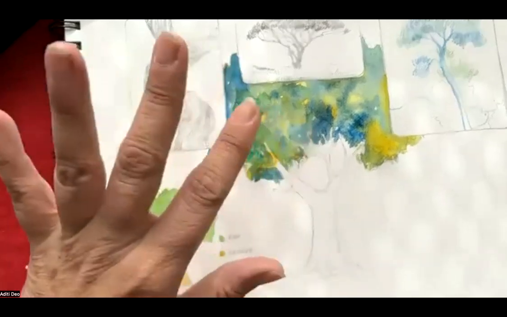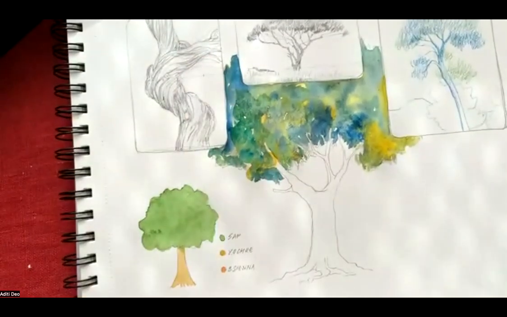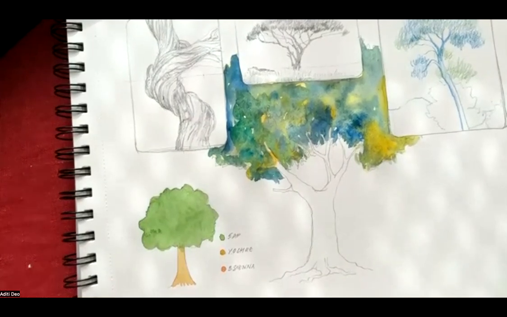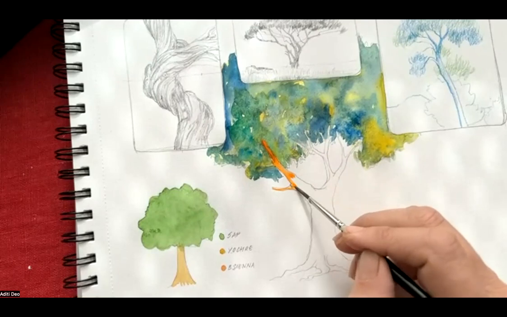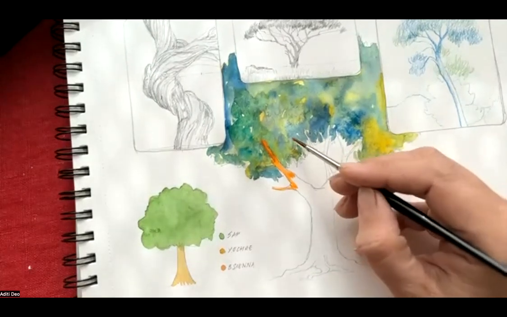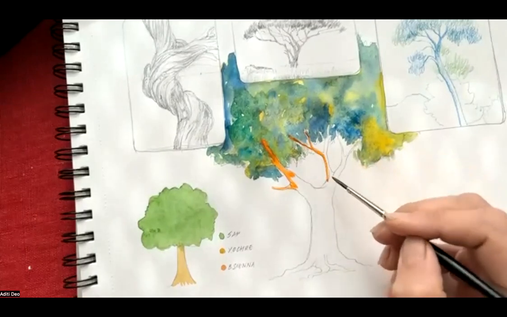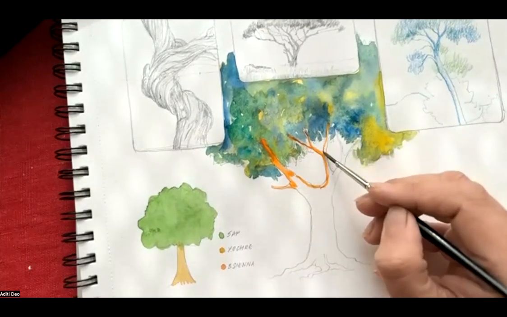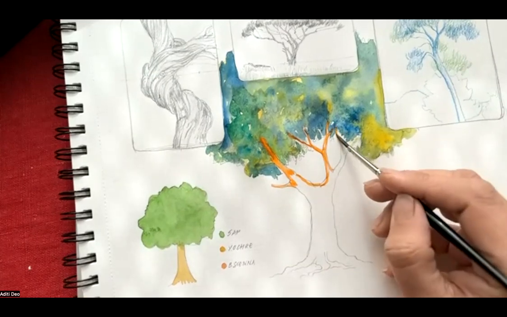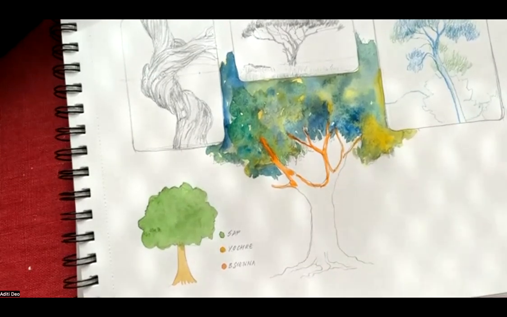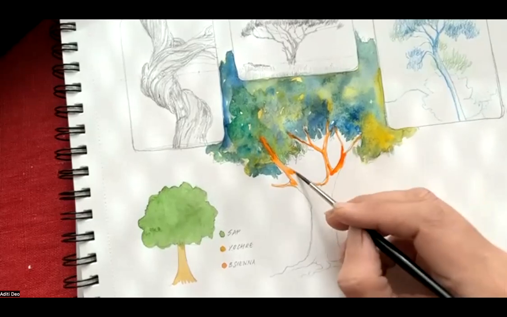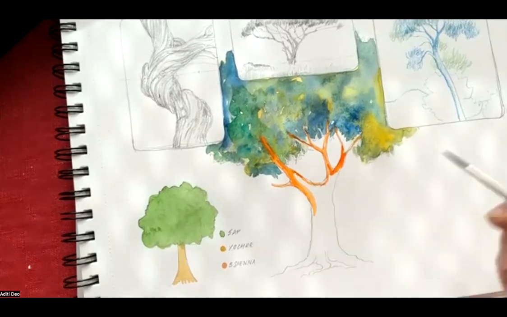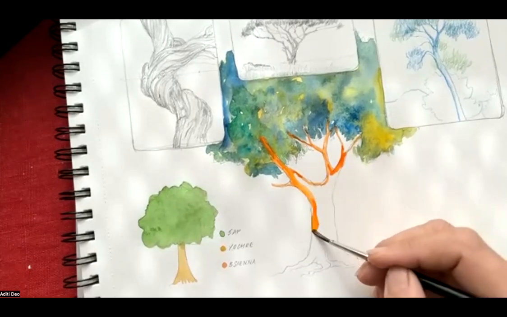Okay. Now, once this is done, while this is still wet, I can use my orange to pull color down. So it looks extremely unusual to have orange as the color for branches, but it is extremely striking. And orange and blue are complements of each other, or complementary colors, which means that they are on opposite sides of the color spectrum. So they tend to bring out the best in each other.